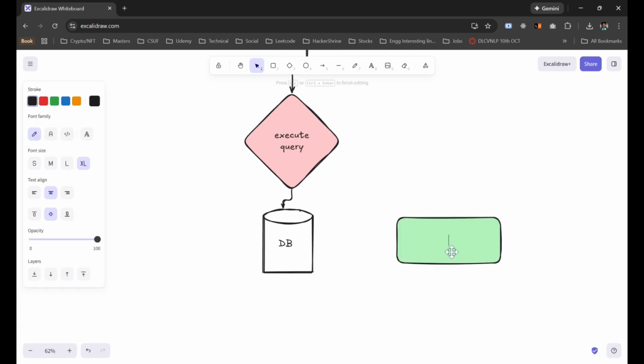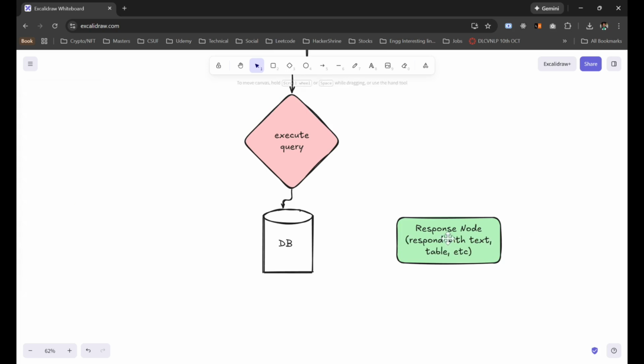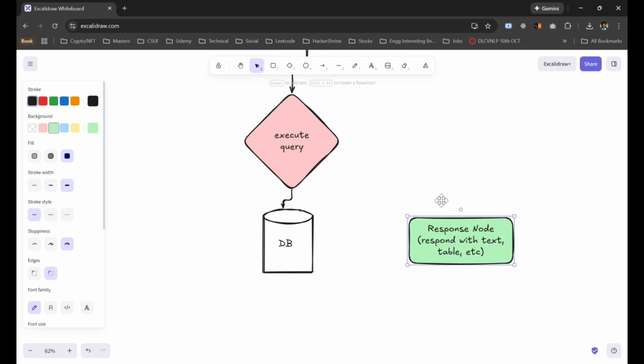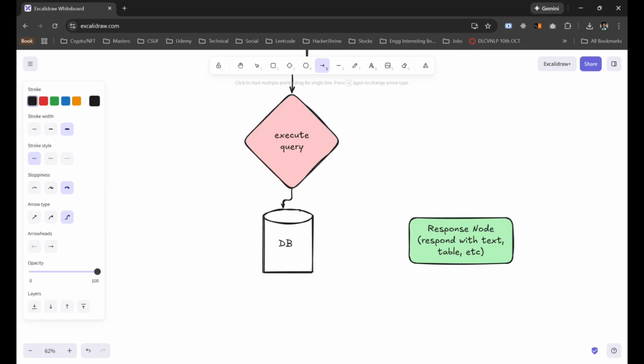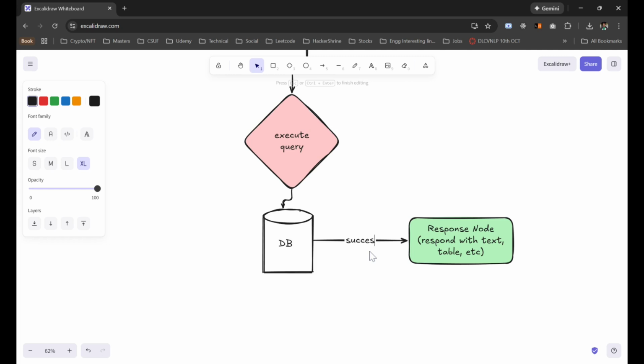And we come over here, and we should have a response node, right? So if you get all the data correctly, how do you want the response to be? Is the response based on text, or a table, or anything? Anything that you want, you can have all those instructions tuned over here, so that the response to the user is in this way. So this is the happy path, where we execute the query, it comes and goes to the response node, in the sense that this was a success.